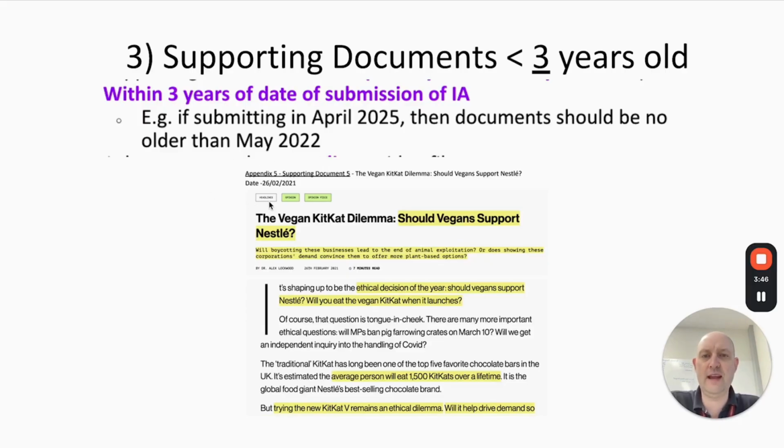And you can see this one here. This is an older document. This is from 2021, and I'm recording this video in 2025. So this article is too old. If I used this in an IA, I would lose marks because the document is too old. So just double check, when you choose those 5 supporting documents, are they dated within 3 years of the date of submission of your IA?